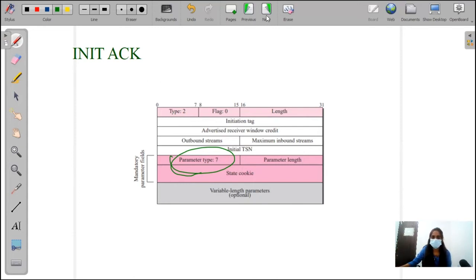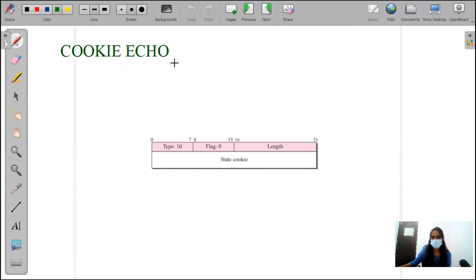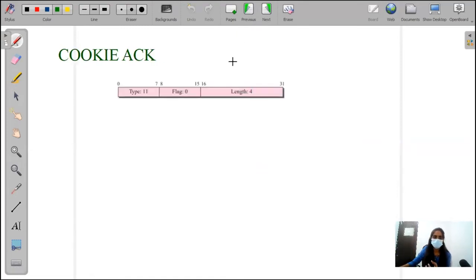Then the next one is type 10. It is carried out with type 10, then flag 0, length, and the state cookie. We use cookies for any duplicate or repeated values, or if we have any problems while transferring information from the sender to the receiver. That will be carried out by the cookie echo. If the cookie echo comes, it will be confirmed by the cookie acknowledgement chunk. Then we need to take the steps for those things. This is the cookie acknowledgement, carried out by type 11.